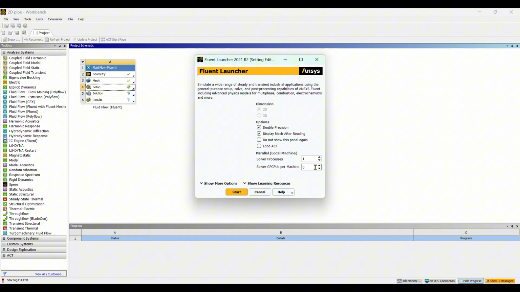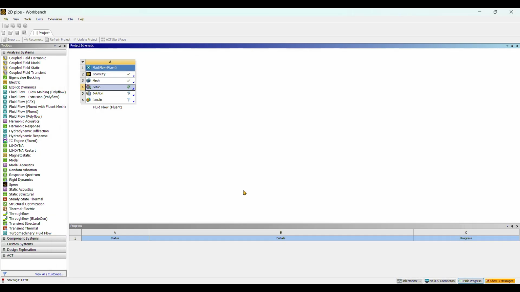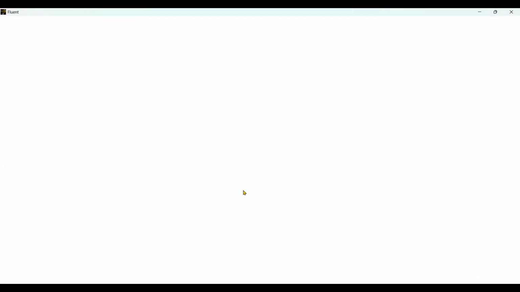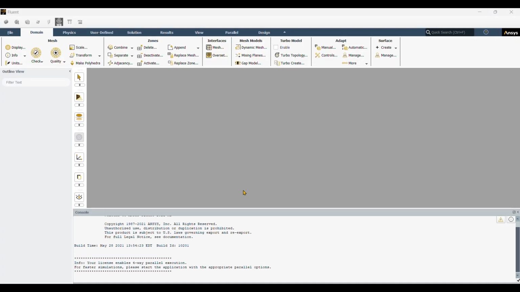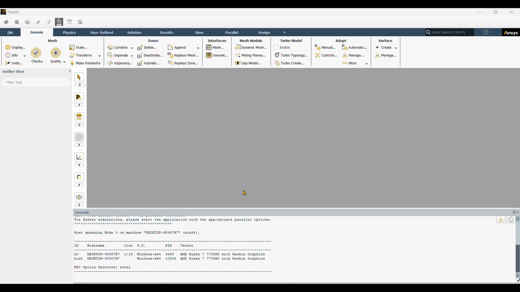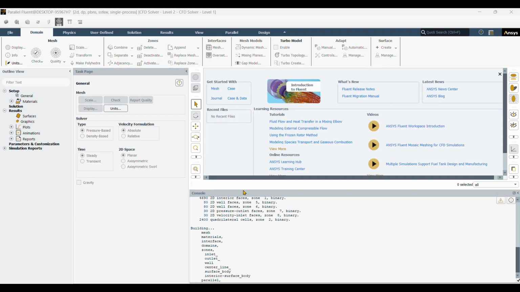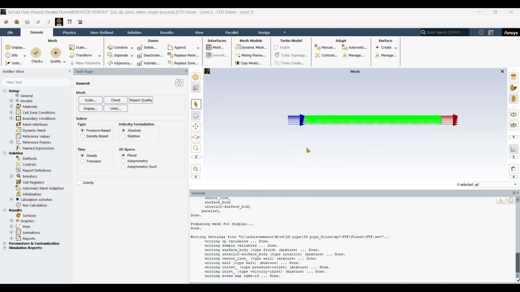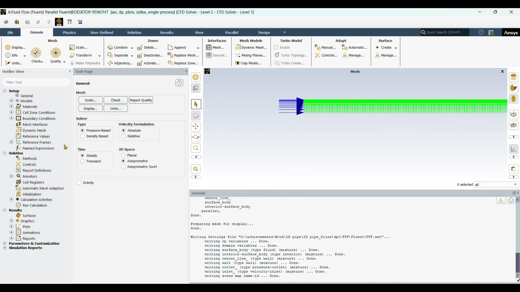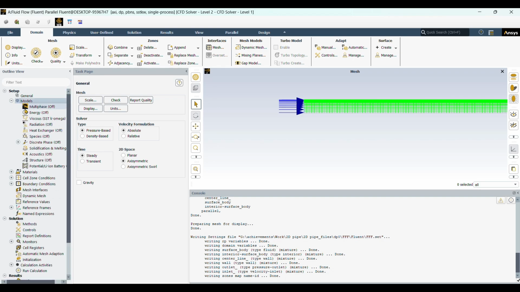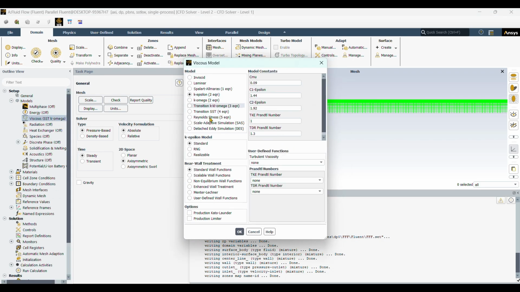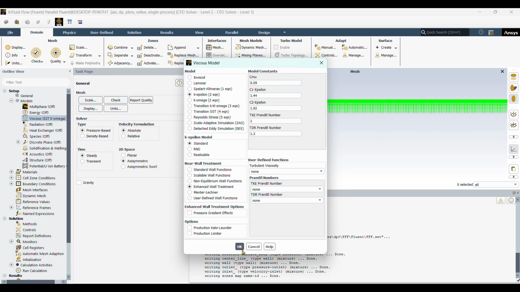Choose double precision. If you have a GPU, apply it to P1. If not, apply the number of processors according to your PC. From General, change 2D space to be axisymmetric. As we are working on a turbulent model, change it to k-epsilon with enhanced wall treatment.